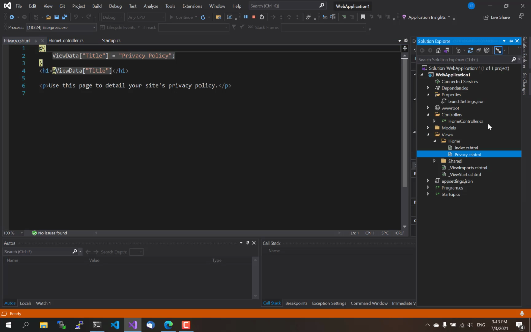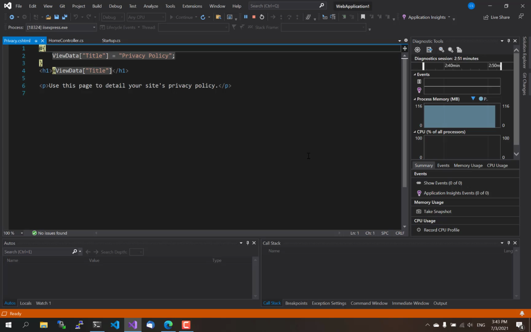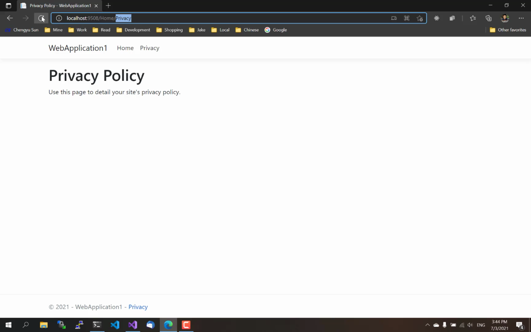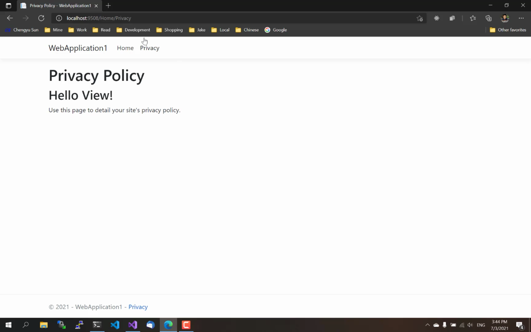So it's this one. Now, just to verify that this is indeed the one, we can add something here. We can say hello view. And if we go back to this page and refresh, we can see hello view here, meaning that this is indeed the view page that generates the response.